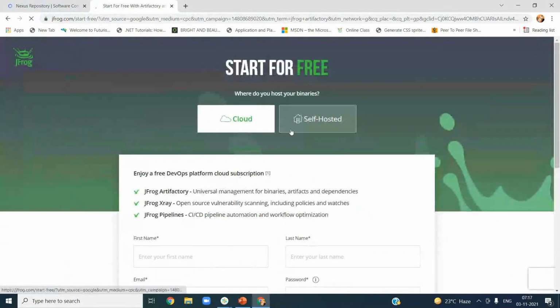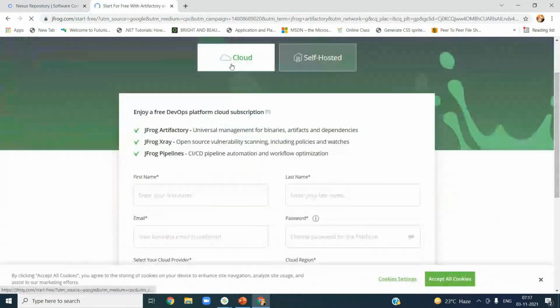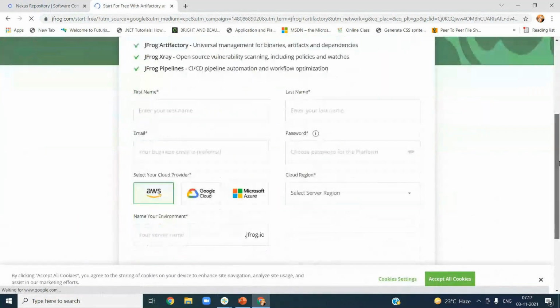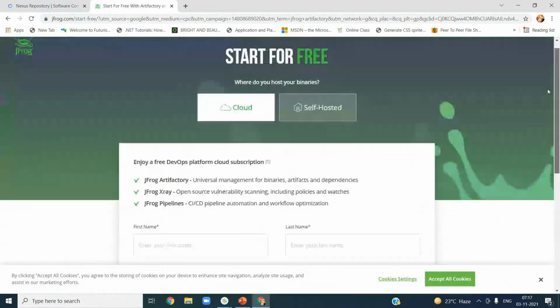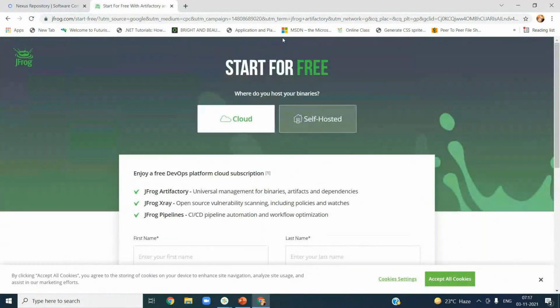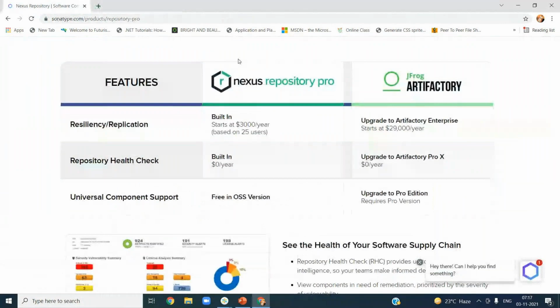Okay, we have both a cloud version and a self-hosted, meaning on-premise, version as well. You guys can download and try it. Once you learn Azure Artifacts, there is nothing much to learn here. It's a tool where you can keep your artifacts.